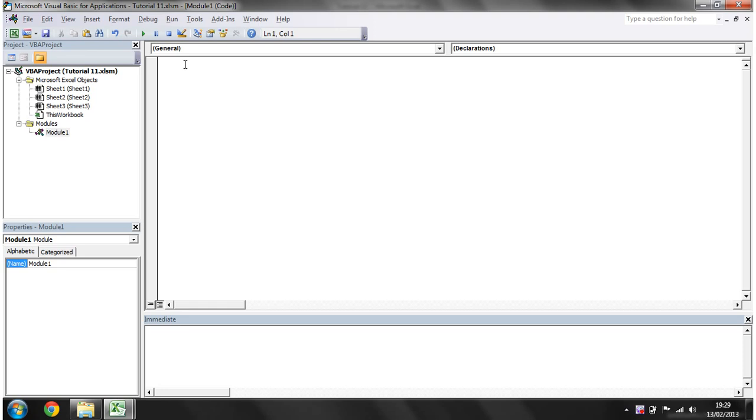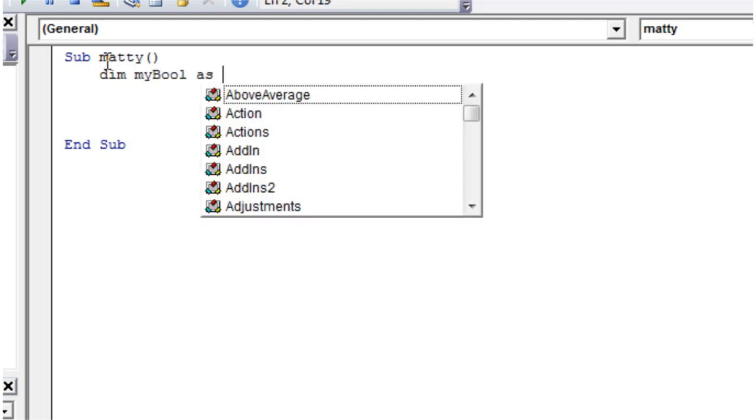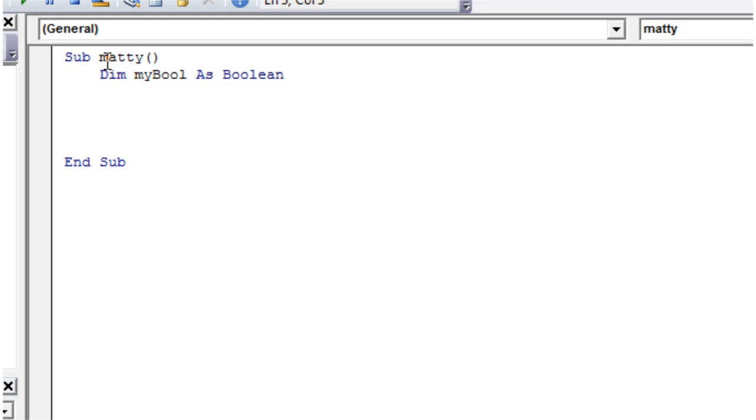So let's just create ourselves a new sub. So I'm going to call this sub Matty, just to give it a name. And then we're going to declare ourselves a Boolean variable. So dim my bool as Boolean. And then we can set this equal to a value, but all we can set it to is either equals true or equals false. You literally just type true or false.